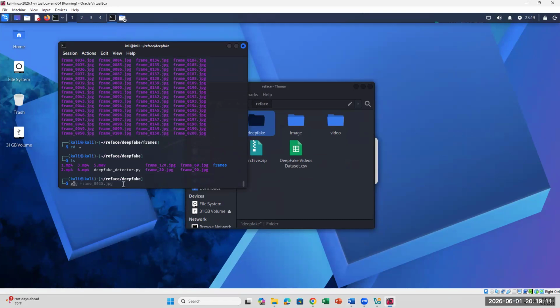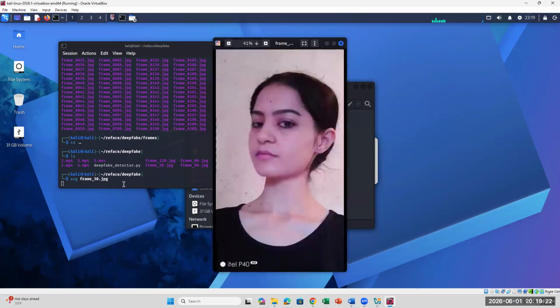Now we can try EOG, right? Frame underscore 30.jpg. You will see, there it goes. Yeah, sometimes it works really well, sometimes it doesn't, right? I tested it before and it did not want to, not all of them.